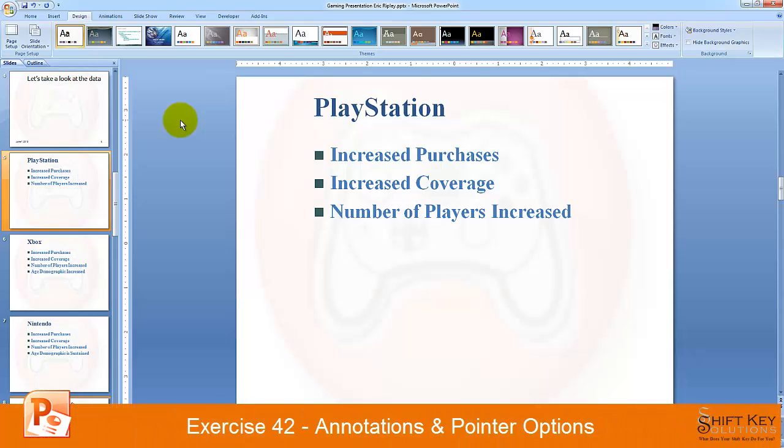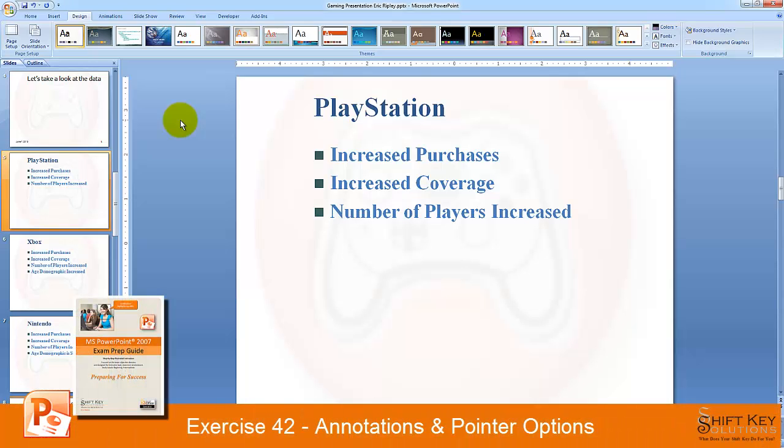Exercise 42, Annotations and Pointer Options, part of the PowerPoint 2007 Exam Prep Guide brought to you by Shiftkey Solutions.